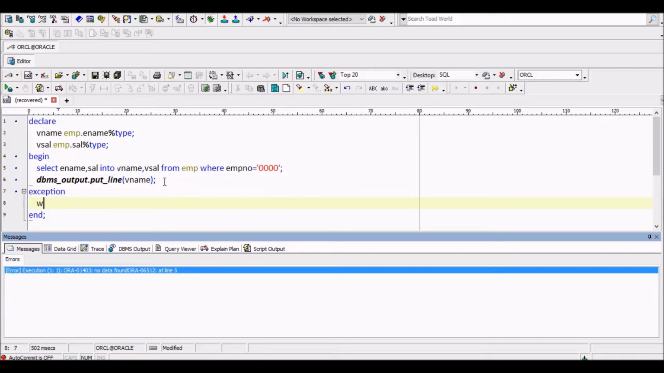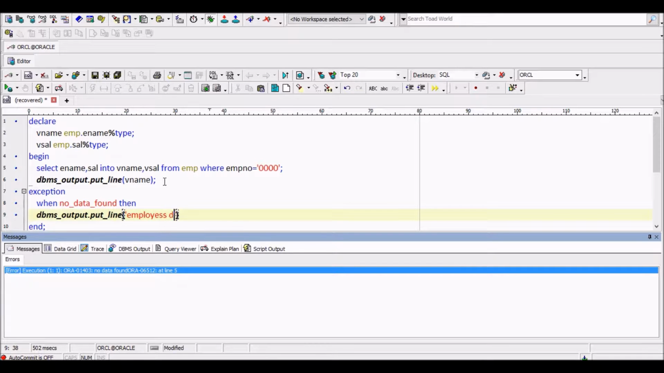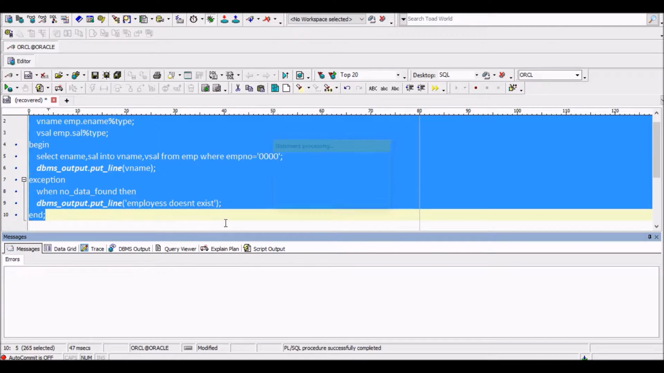See here: exception when no data found, then DBMS_OUTPUT.PUT_LINE, employee doesn't exist. So this is the error message, and we are handling this error like this. See now what will happen?